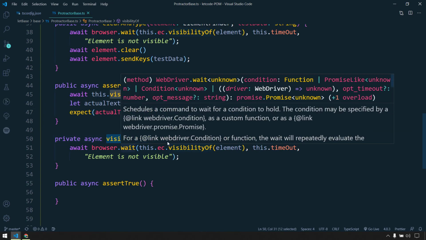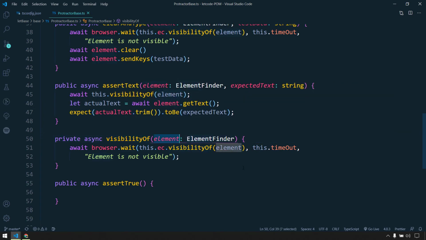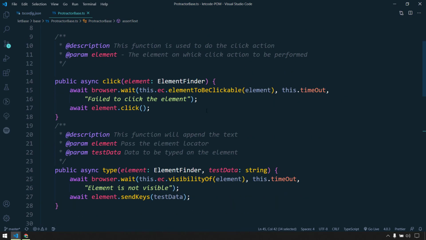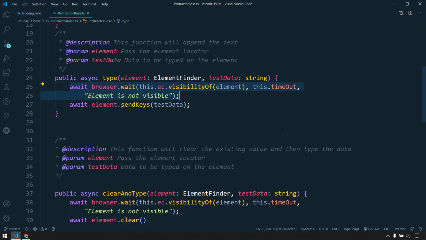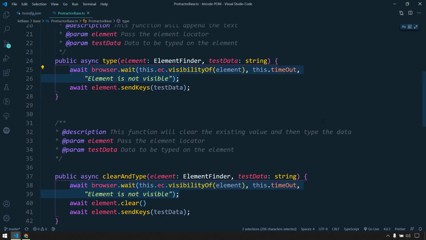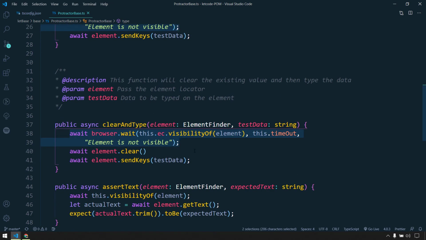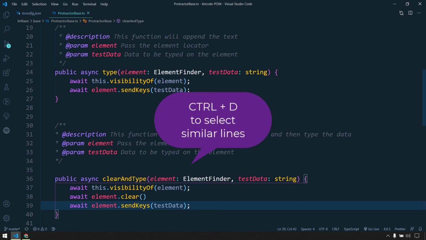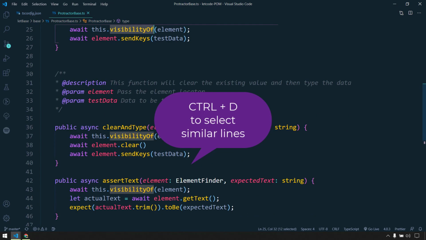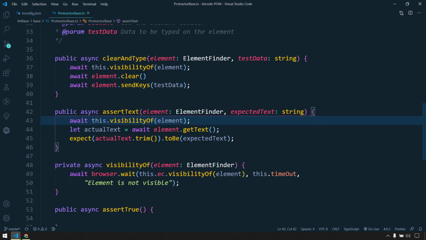It is going to wait for the element to be visible in the given time, right? That's it. So instead of writing these two lines in each and every function, now we can use this single function. So I'm just going to replace all the code. Let's go back here. Select these two lines and use Control D to select the next ones as well, and just Control V to paste. Okay, so we have replaced the existing code using this function called visibilityOf, right? That's it, pretty good.